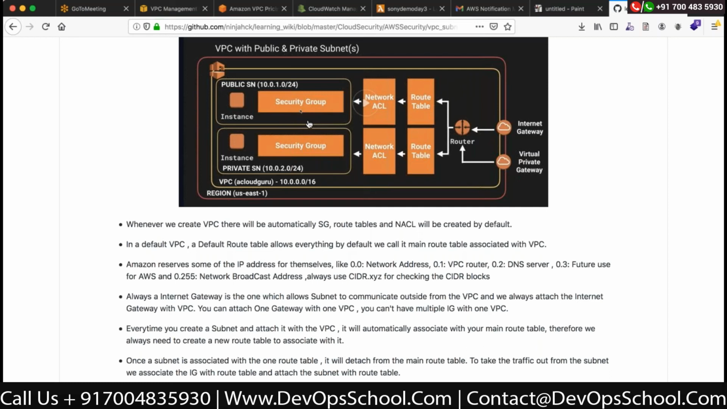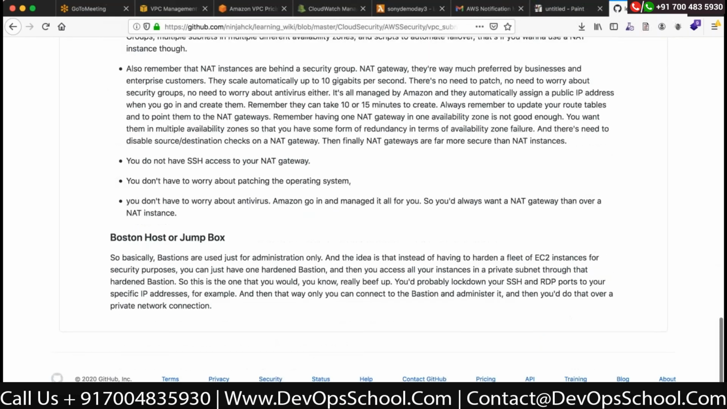So jump server is nothing but an instance in a public subnet that allows outside users to SSH on it. And once you have a proper SSH on the bastion or jump server, you will be allowed to access the private subnet instances in order to do modifications and configurations. Okay, that's what a bastion host or a jump server stands for.